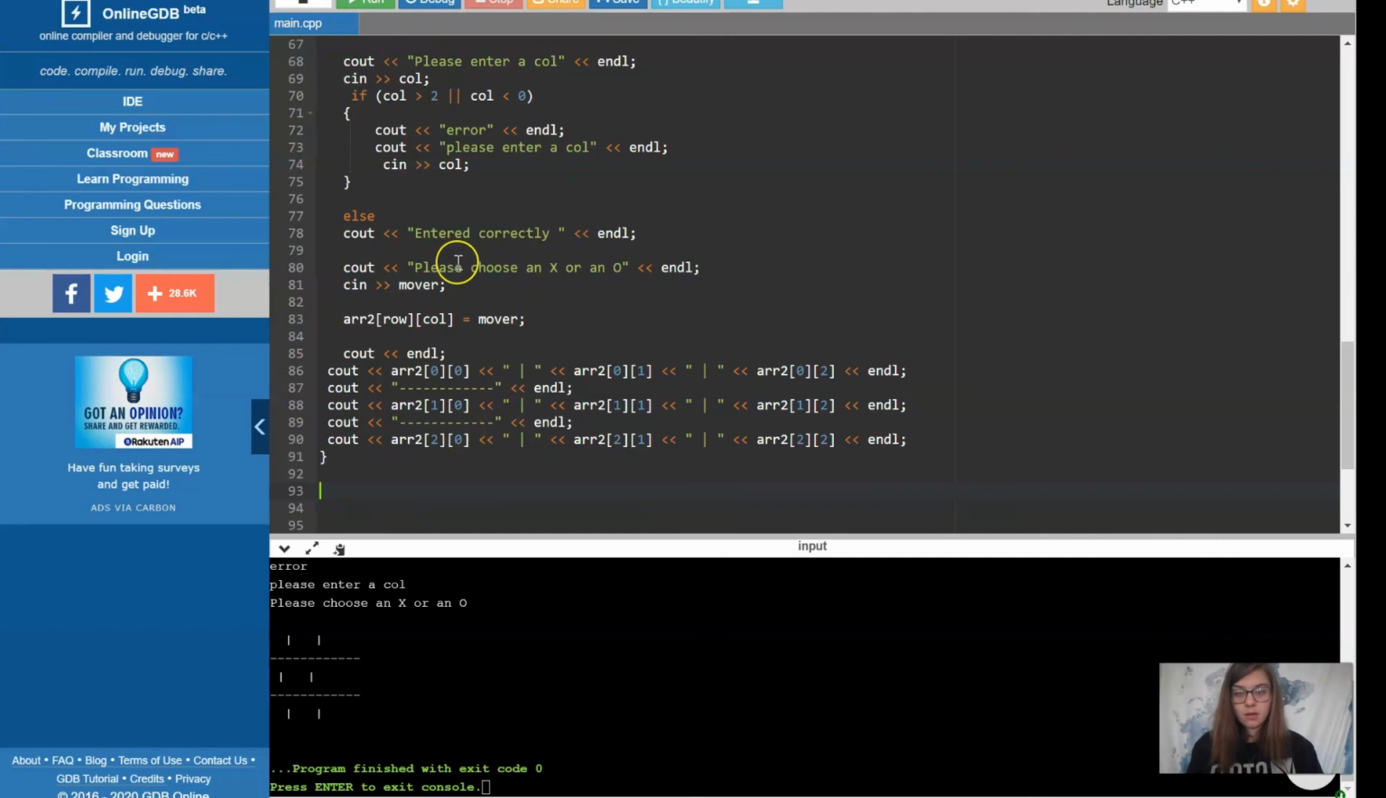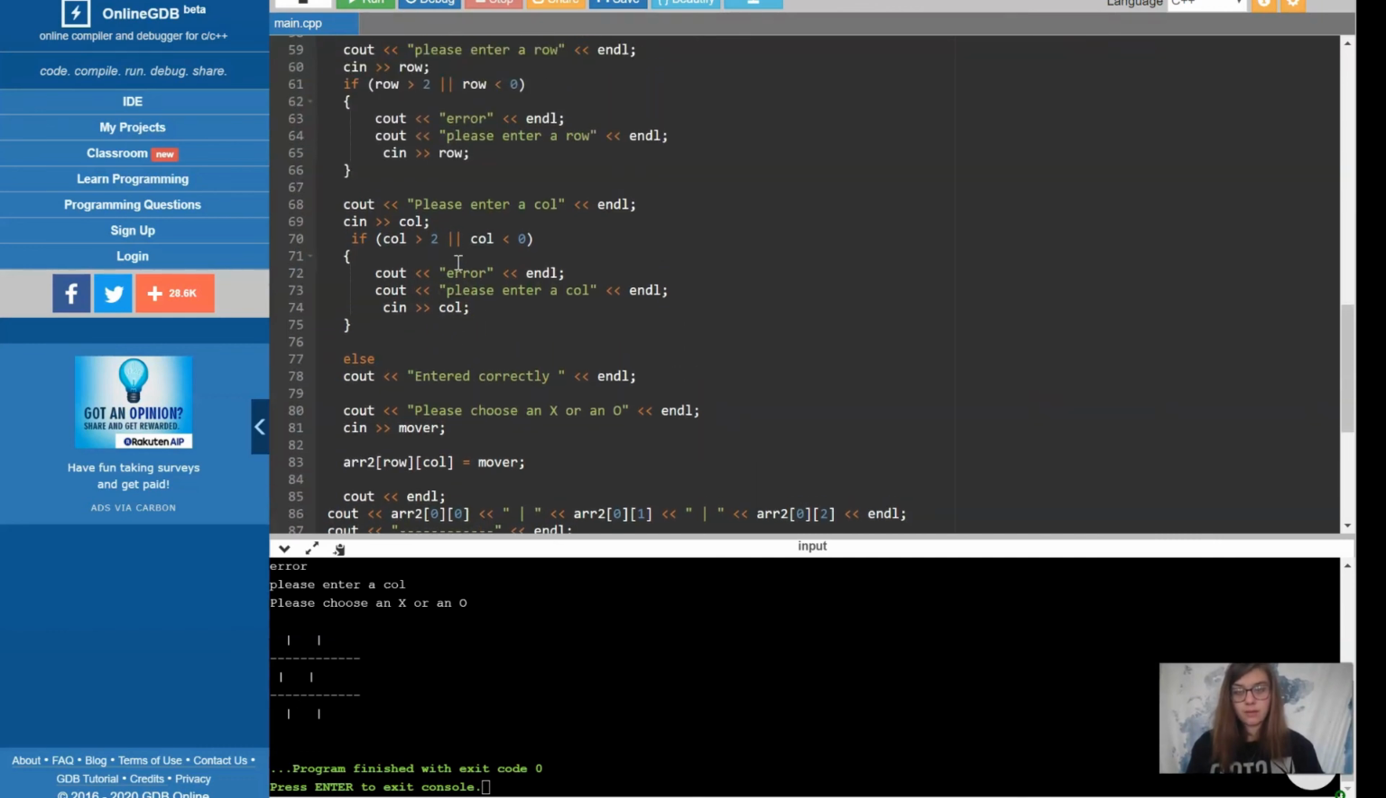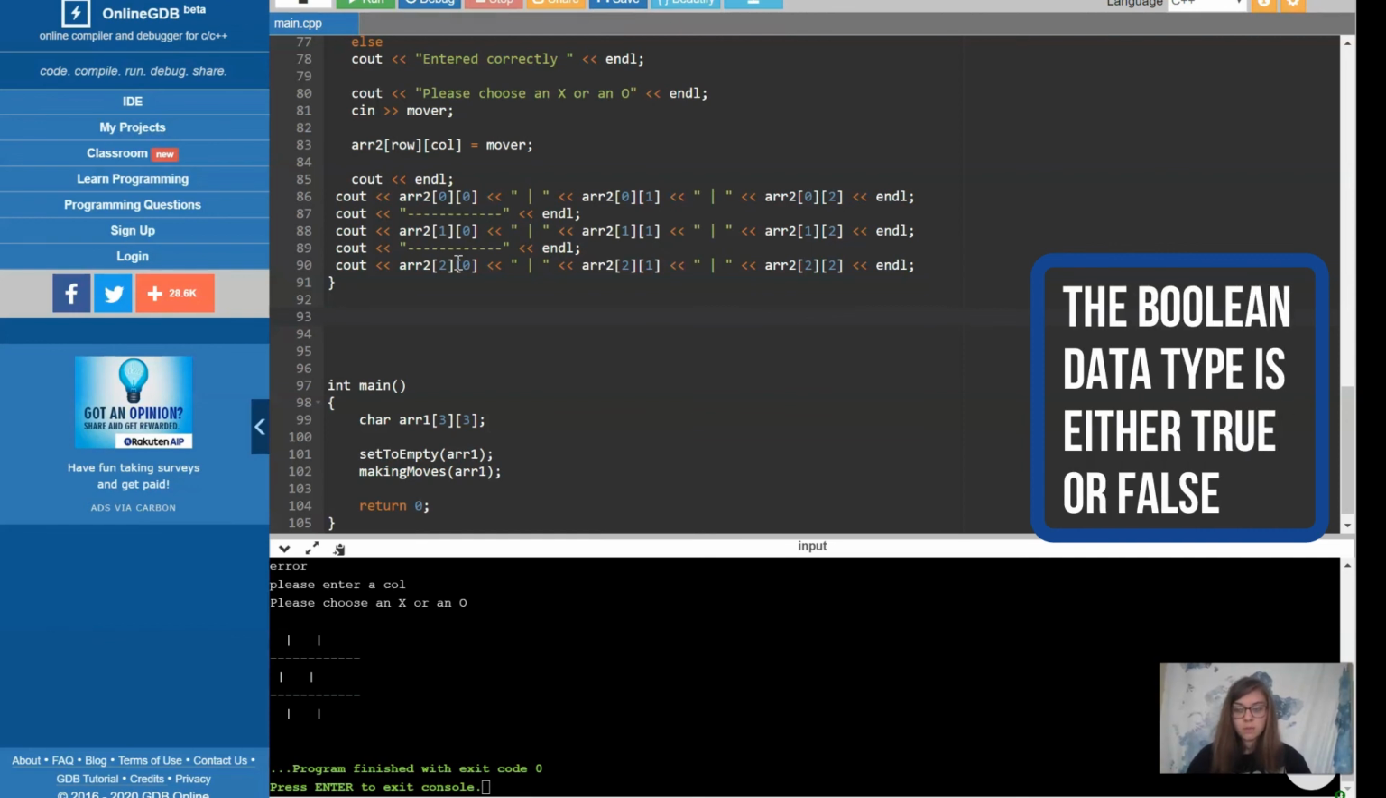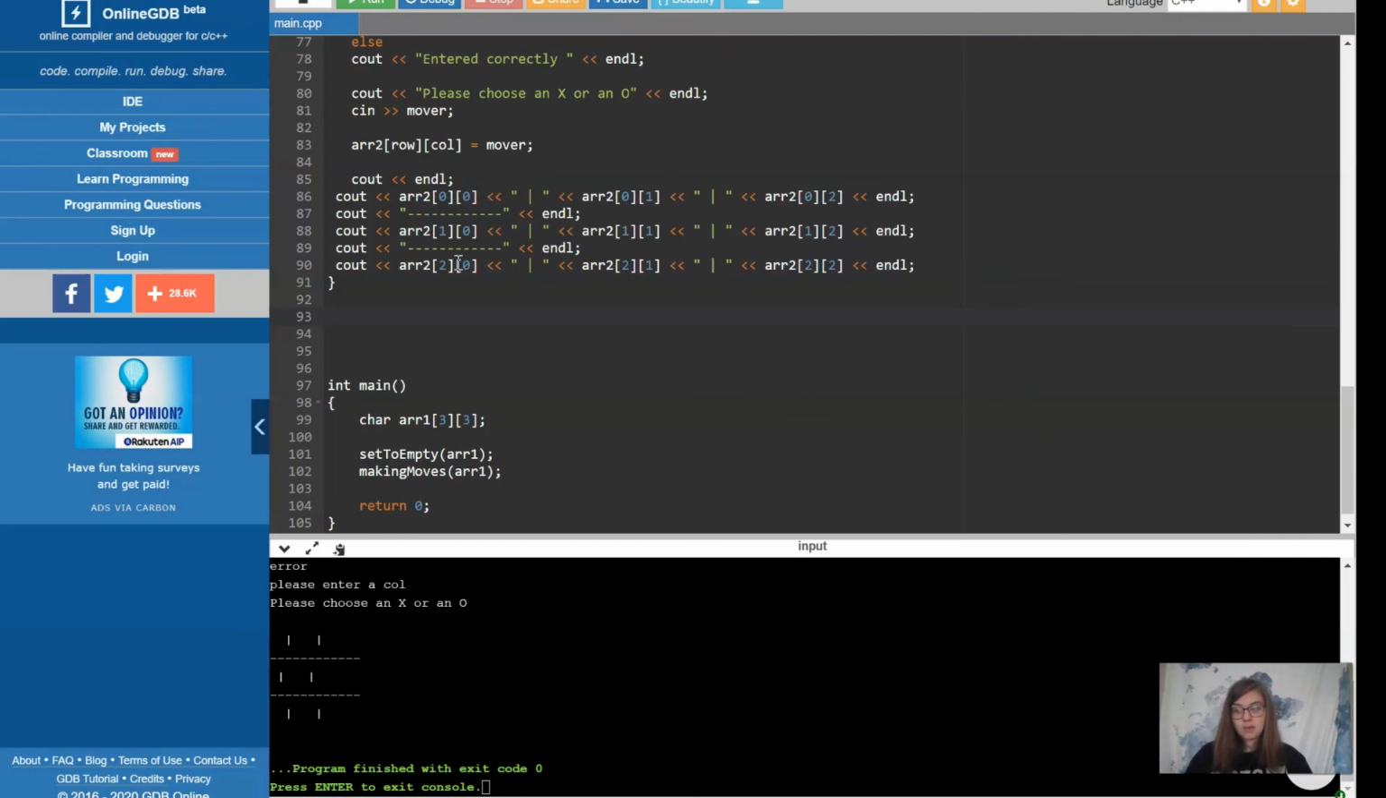Alright, so our final user-defined function that we have to define is going to be one that checks for a winner. So we're going to introduce a new variable type that we haven't really talked about before, a Boolean data type. What a Boolean data type does is it returns either true or false. In this case, if the Boolean returns a 1, which is true, then we have a winner, but if it returns false, then we don't have a winner.